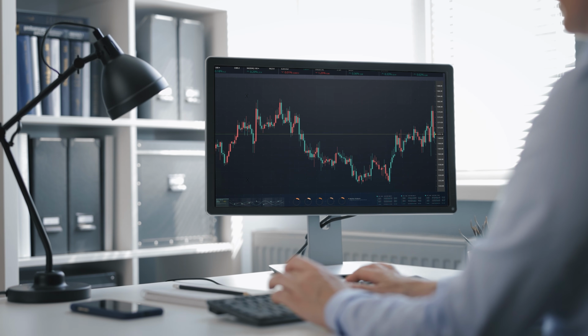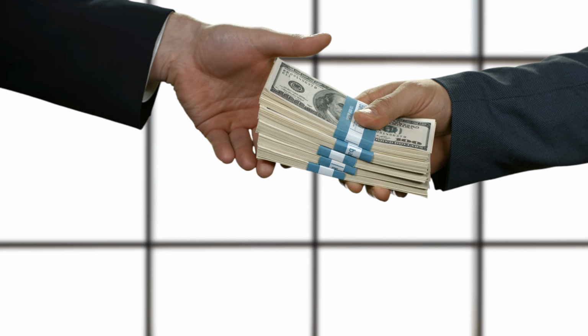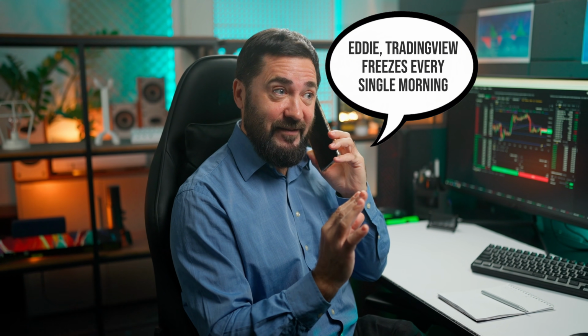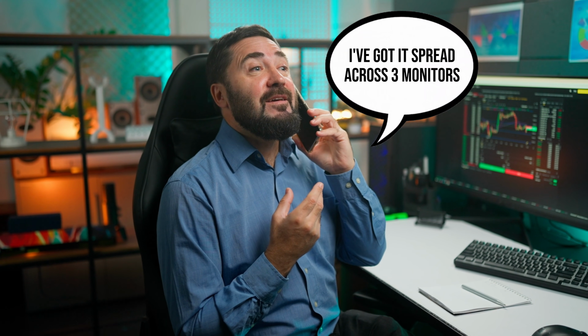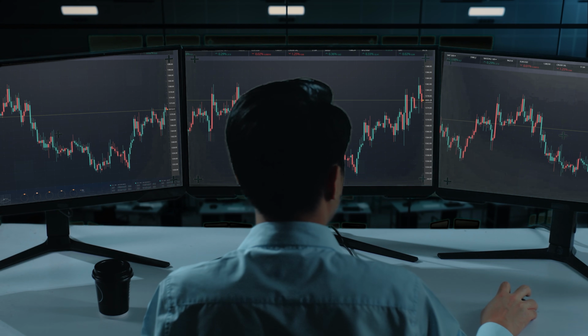So sometimes TradingView freezes every morning for a few traders. I got a call last week that proves it. A trader from Phoenix spent $3,000 on a machine, not from me, by the way, and he's furious. He says, "Eddie, TradingView freezes every single morning. I've got it spread across 3 monitors, and the second the market opens, the charts on my side screens lock up. The computer is a lemon."